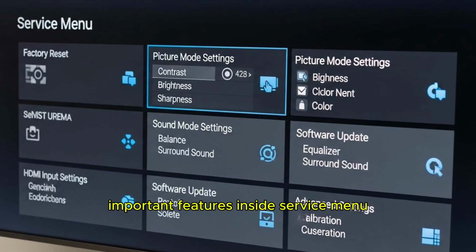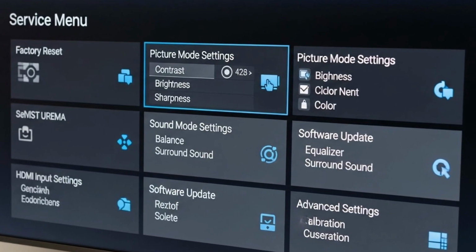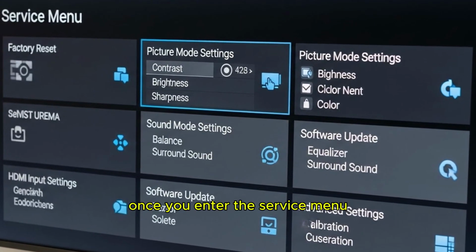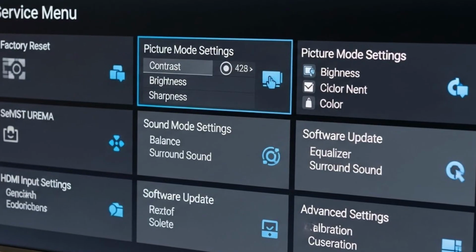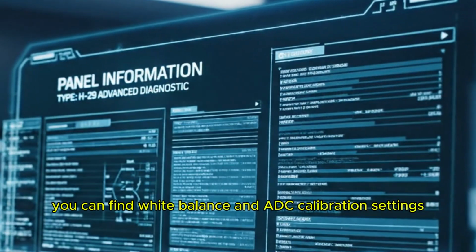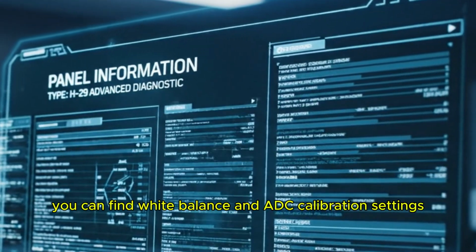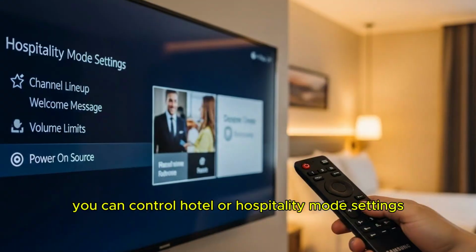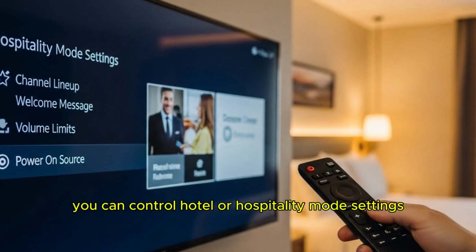Step 2. Important features inside service menu. Once you enter the service menu, you will see many advanced options. You can check panel information and panel type from here. You can find white balance and ADC calibration settings. You can control hotel or hospitality mode settings.